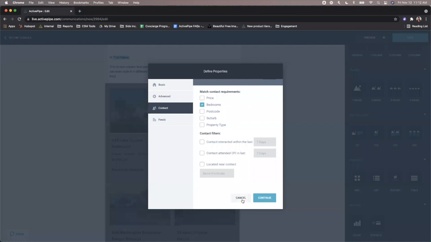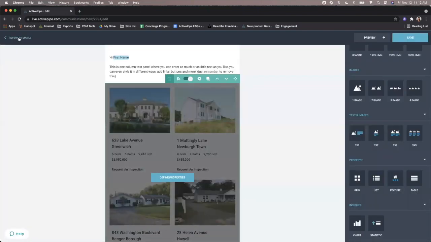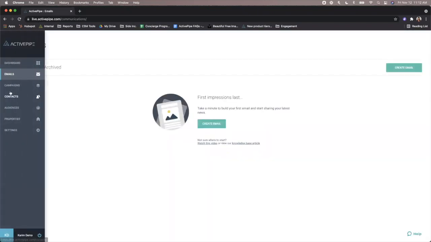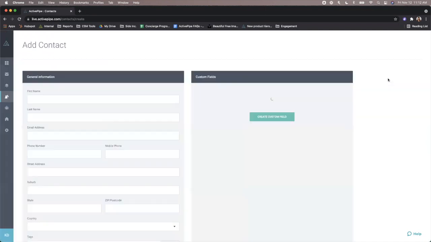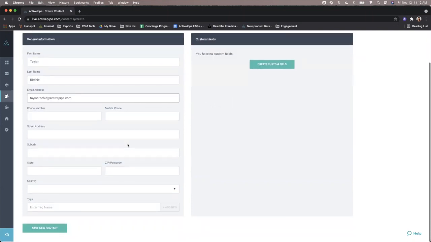Now, I want to take a step back and go to a contact profile. Let's see, and I might actually have to add a contact. So I'm going to create a contact. This is a good rule of thumb as well. If you're not using a CRM integration, and you ever have a one-off contact that you want to add in very quickly, you would be able to just add that contact without having to do a general CSV upload. I'm just going to enter in this information really quickly.